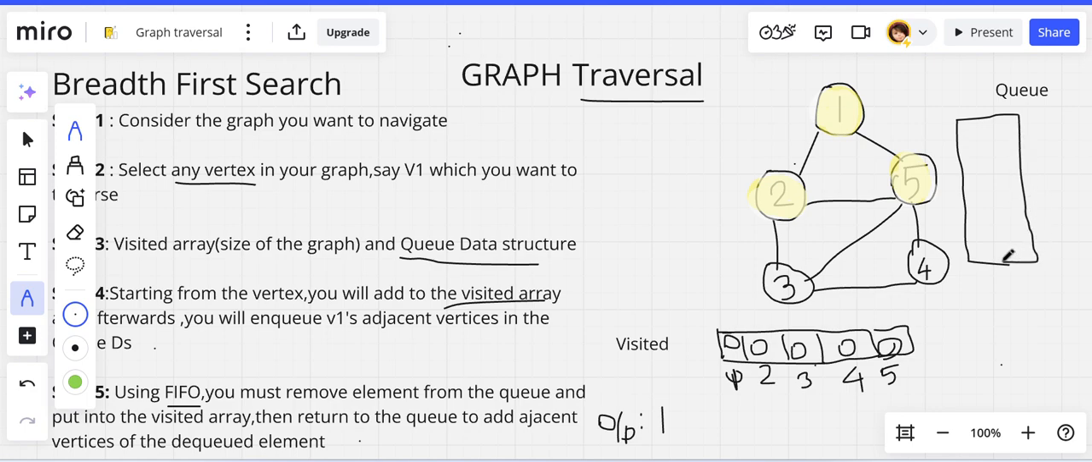So we know that we have a front pointer. This is 1, this is 2, this is 3, this is 4 and this is 5. Your front pointer is over here because the queue is empty, it is pointing to -1. So there is the front pointer. We know that queue operations will always be performed at the front.